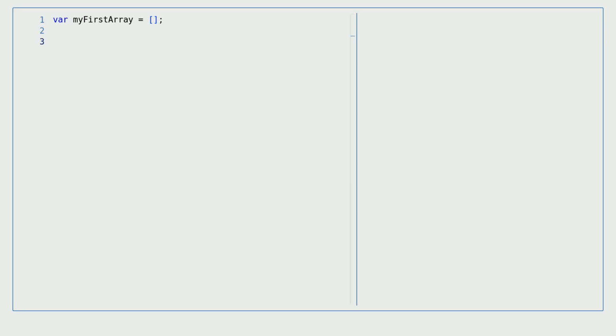Here we have declared an empty array named myFirstArray. Notice the square brackets? This is how JavaScript knows it's an array. But this array is empty. Let's add some items to it.